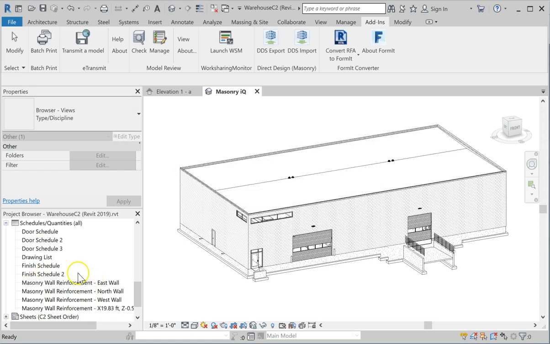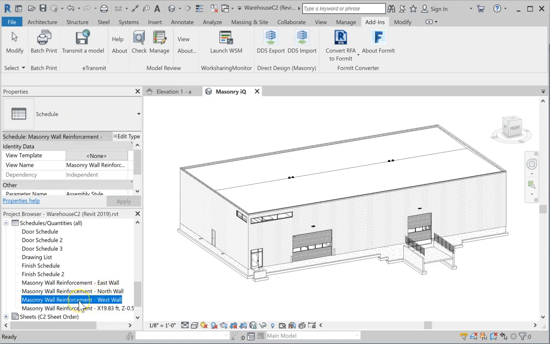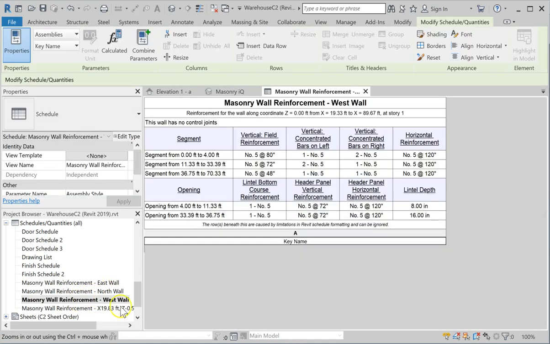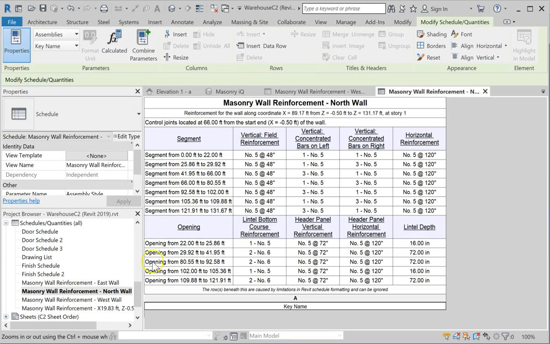Once we clear that message, we can go over here and see that under the schedules node in the tree, our new schedules all show up, and we can now double click on these and bring them up and look through the reinforcement for the various walls. Look at the north wall here. This is the one where we had put the control joint in, so you can see this line here is where the schedule contains information on where the control joints are located.